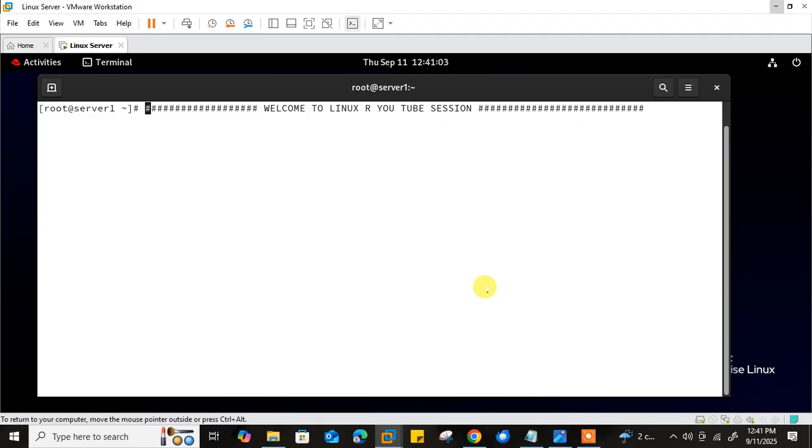Here you can see I am on Linux terminal and let me show you the OS release version first of all. So I'll run cat /etc/redhat-release. This is RHEL 9.3. So let's start with the first project, which is the backup script. This is a very common scenario.